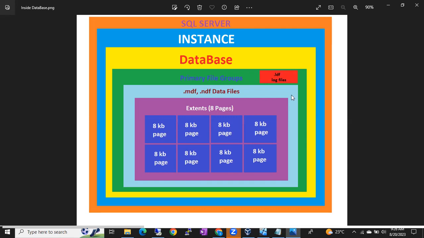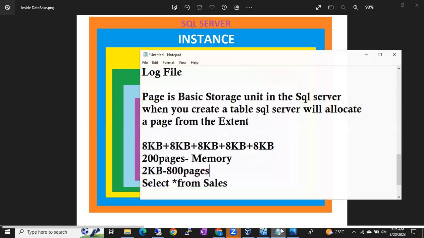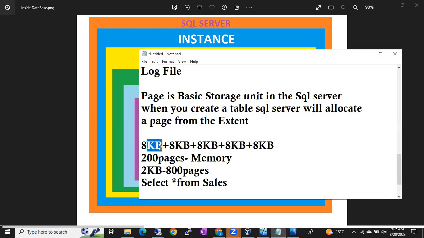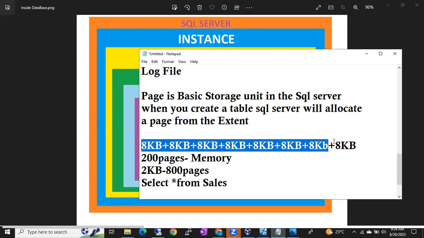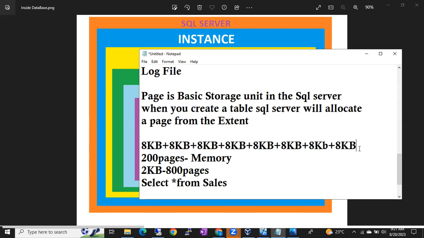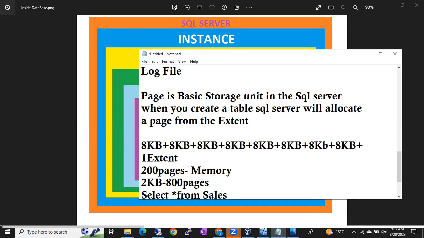So like this, I told you, right? Here 8 pages, 8 pages, 8 pages. Now how many pages? 1, 2, 3, 4, 5, and 3 more pages, 8 KB plus 8 KB plus 8 KB. So the total is 8 pages, and this is one extent. If your table needs more pages, SQL Server will allocate one more extent, which is a collection of 8 pages.